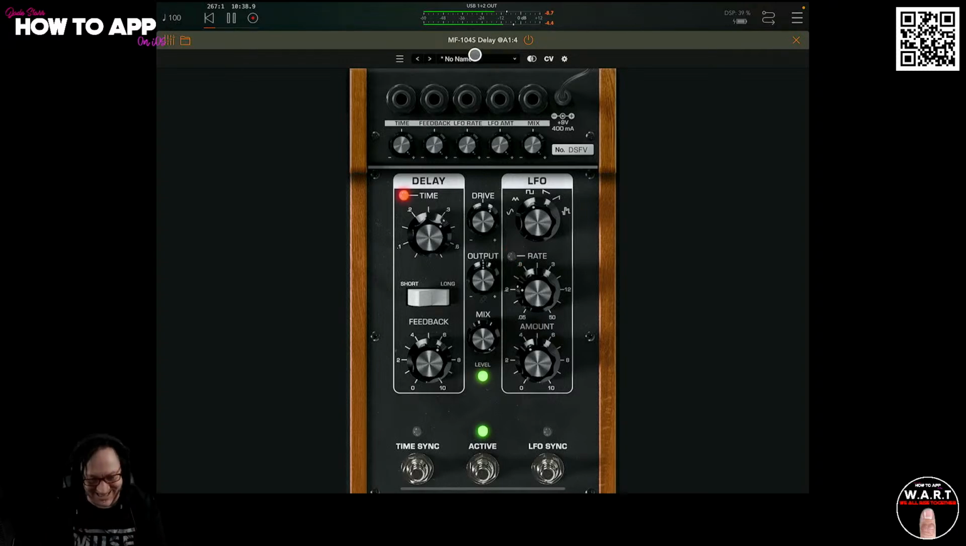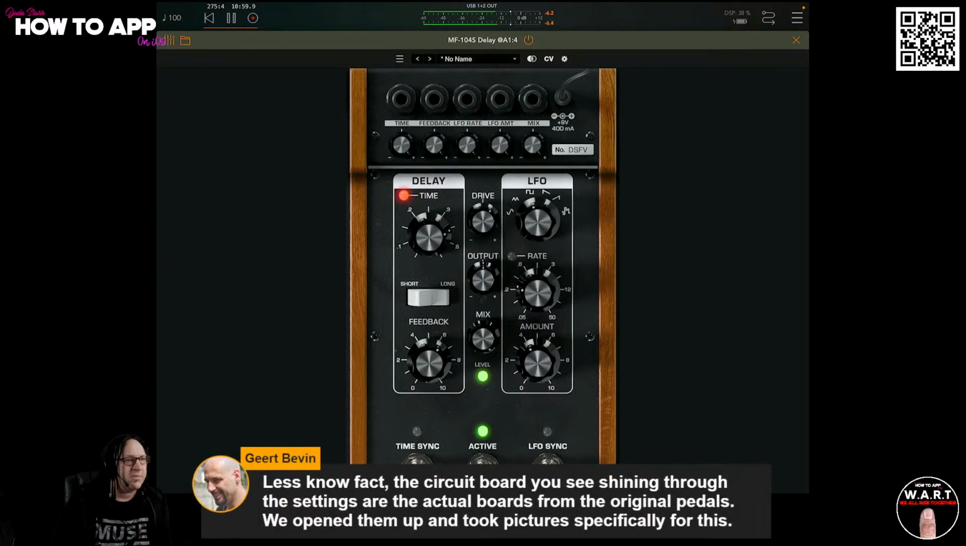Ew, man, I love that. Remember, you can throw an LFO on this. Less known fact, the circuit board you see shining through the settings are actual boards from the original pedals. We opened them up and took pictures specifically for this.